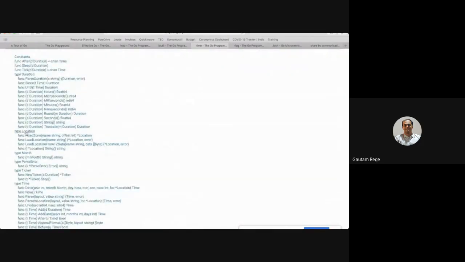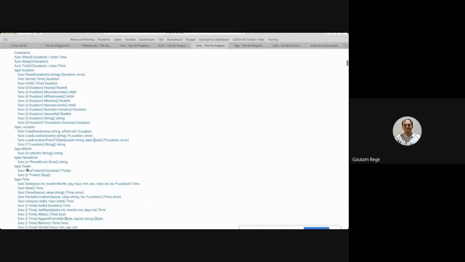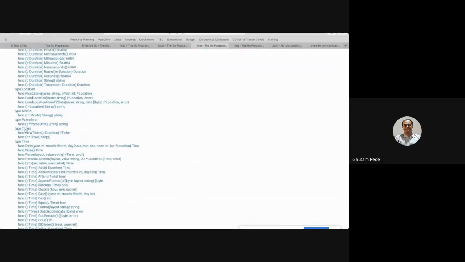Then you have time zone. You have a month, you have a parser, you have a ticker. Ticker is typically used when you want to have repetitive actions. Say every 5 seconds, send a heartbeat. Use a ticker. Every 5 seconds, it will get you something on a channel. I'll explain that later while we see the code.